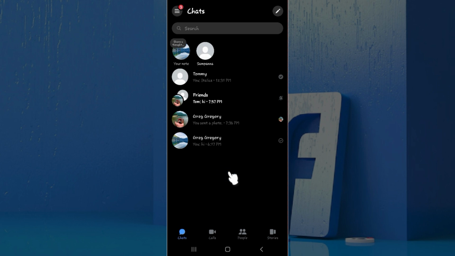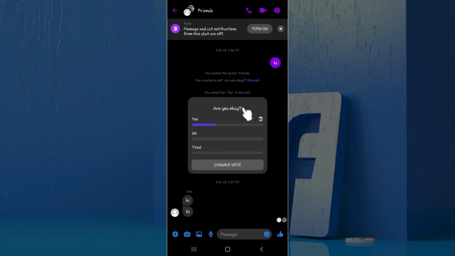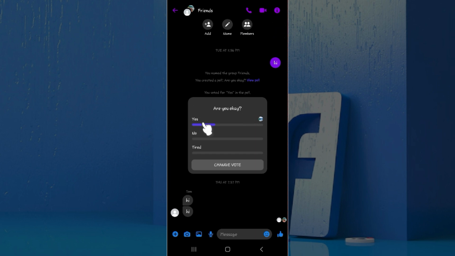Right now, what we want to do is simply leave a group. To leave a group, initially, what you need is to be part of a group. Right here, I'm in a group with my friends and I want to leave this group right now. So here's what we can do about it.